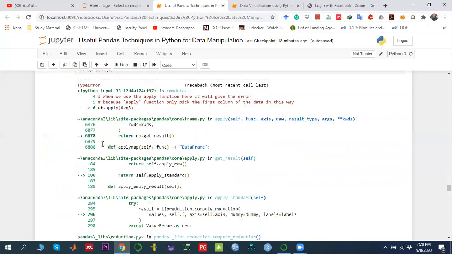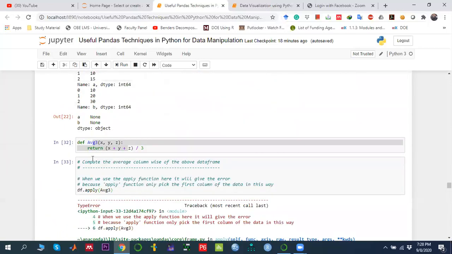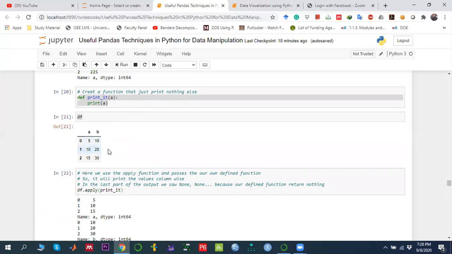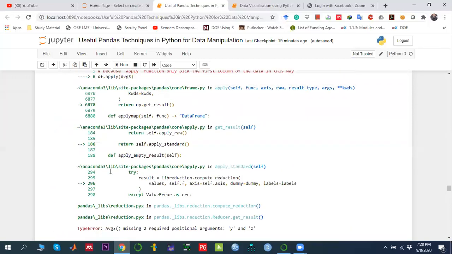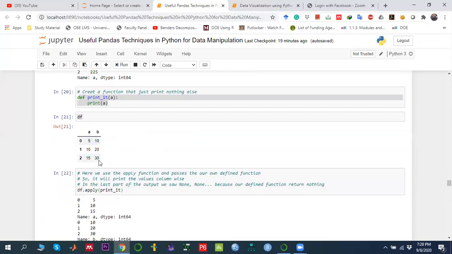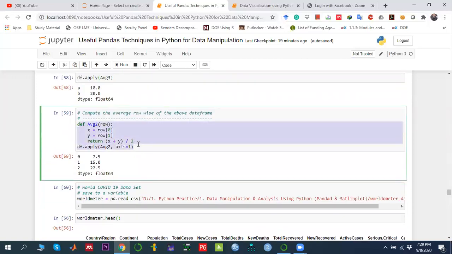Now, similarly, if you want to get the average row wise, how can we do that? Right now we have only two columns, so we need to take the average of the two columns. That is why we would be able to get the average row wise. So we have to define a function again. x is equal to row 0, x is equal to row 1. That means we are taking the average of the first column and the second column, and after this we return the average of those two columns.